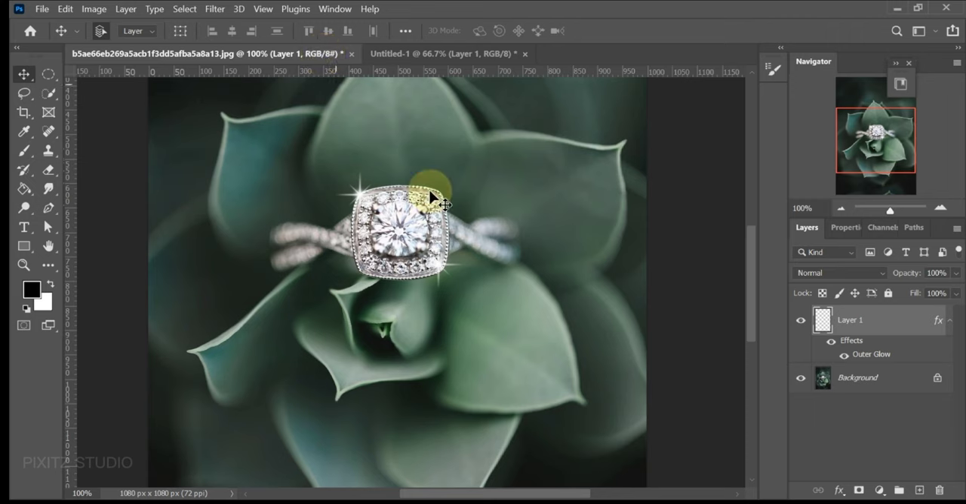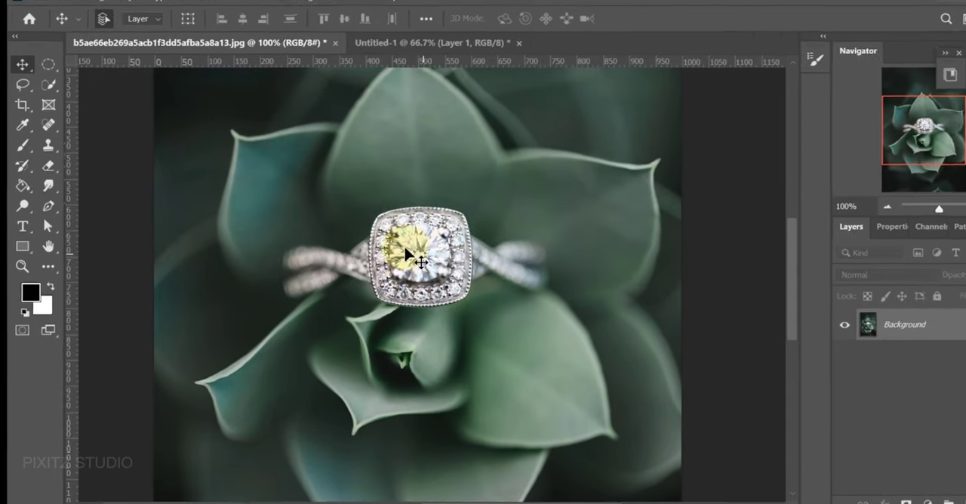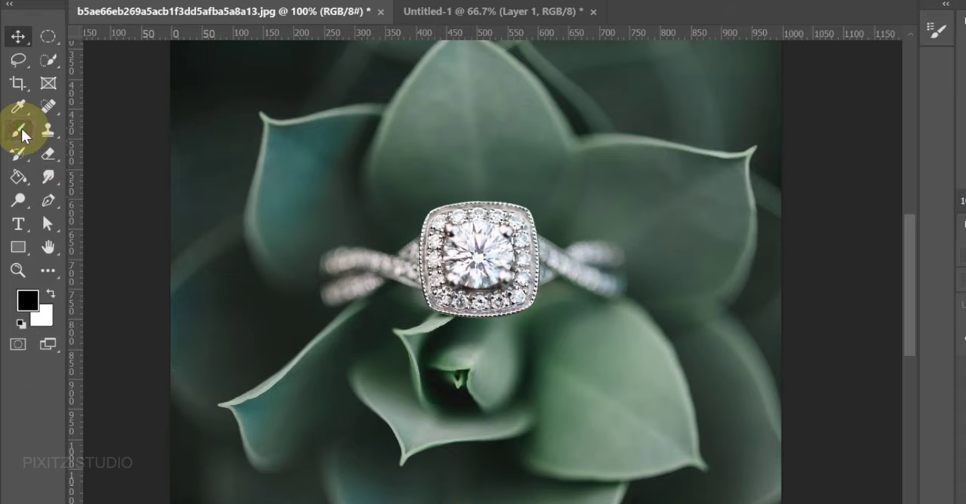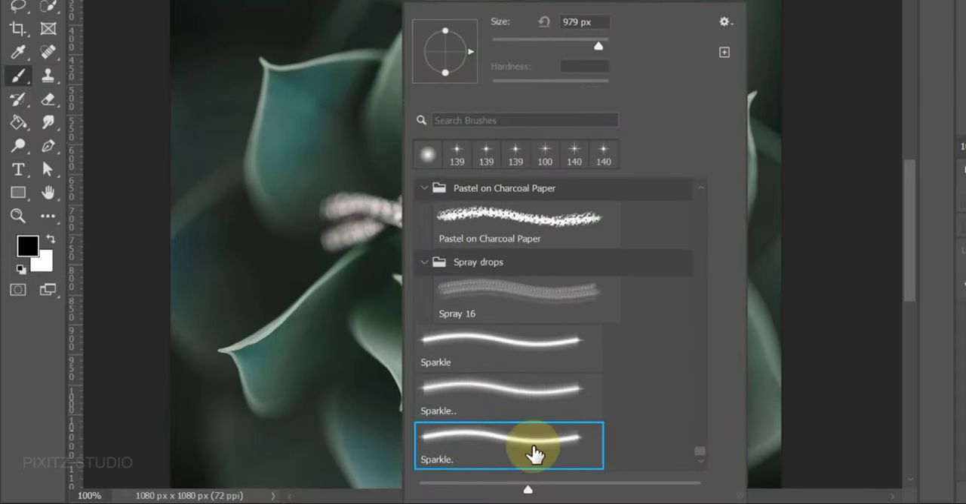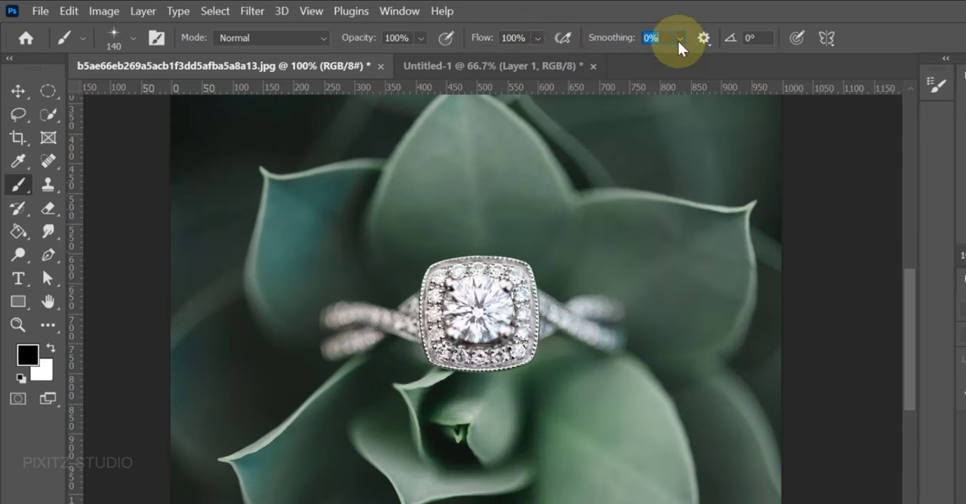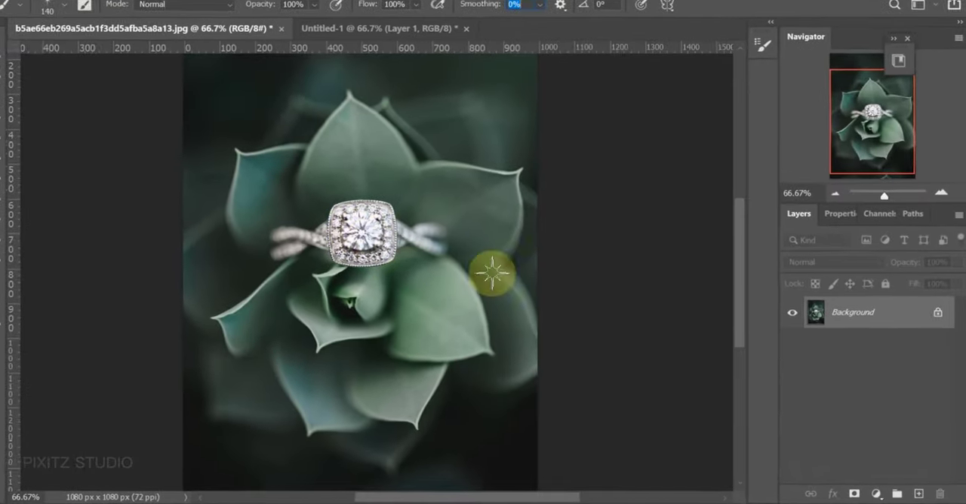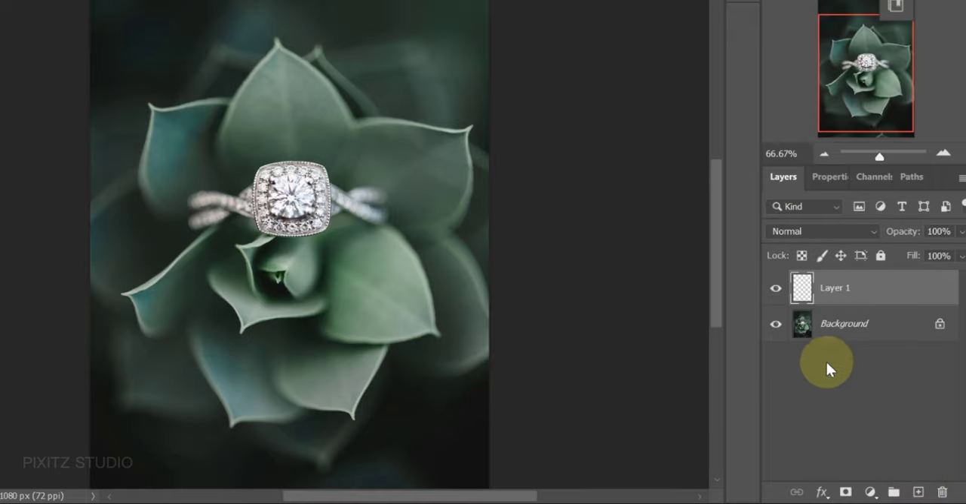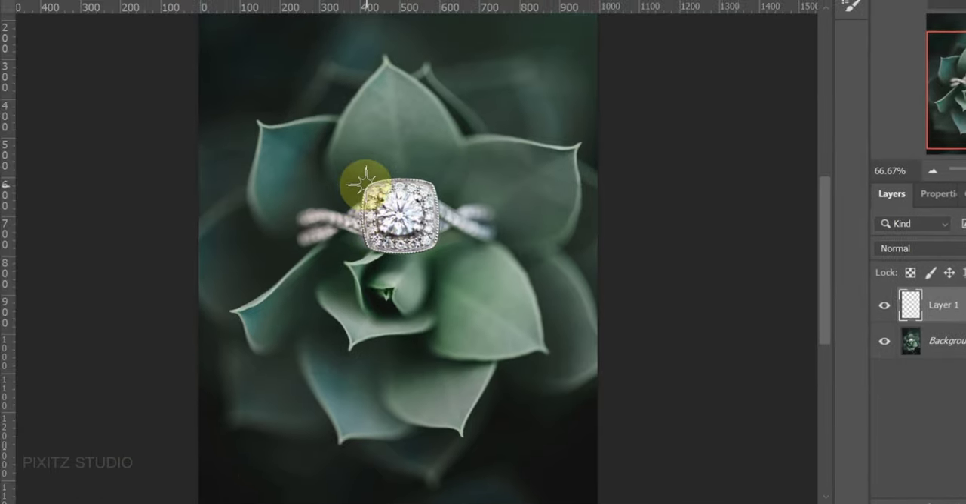Now go to your image to create sparkle effect. Select your sparkle brush that you just saved. Set size to 140. Keep foreground color white, and create a new layer. Now click where you wanna create a sparkle.